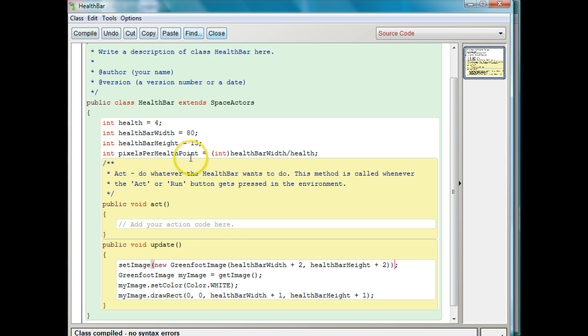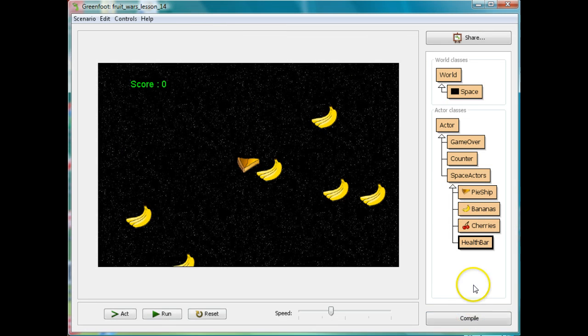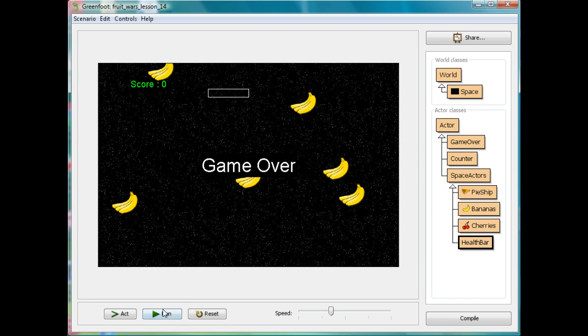So let's compile it. Now I'm going to go in here and call the update method in my act method just so you guys can see what it looks like when I run it. So I'm going to compile this. I'll create a new health bar and I'll put it. Right now it's just a green foot because there's no image for it yet. But when I run it, you'll see what happens. And there's my empty white rectangle.